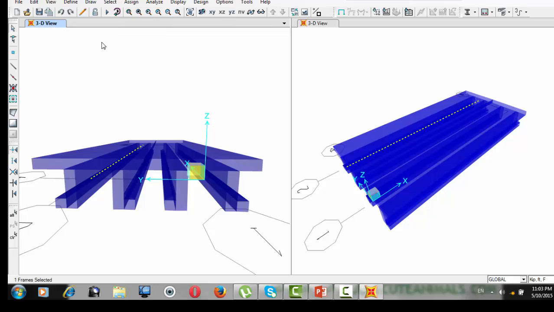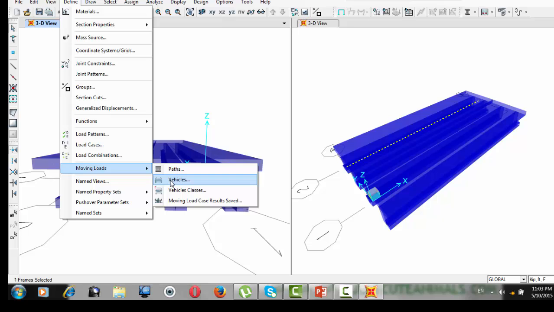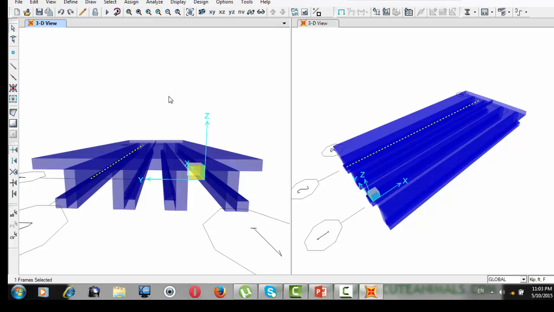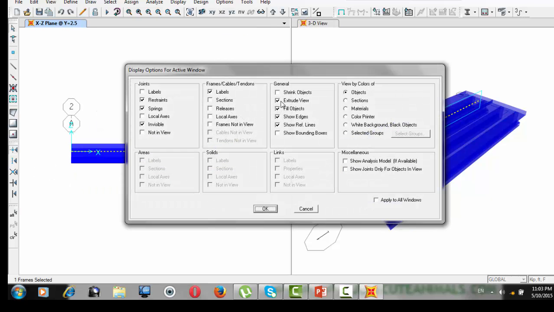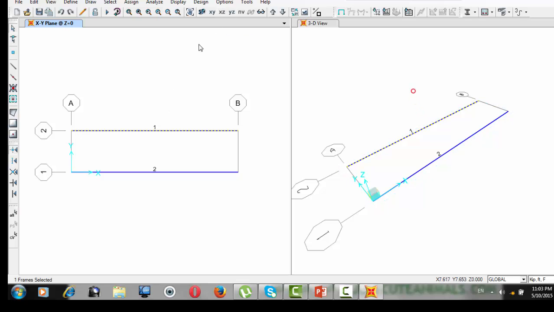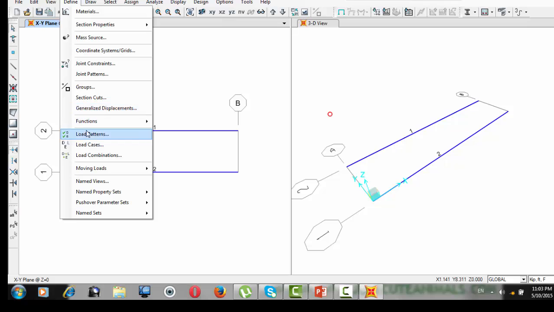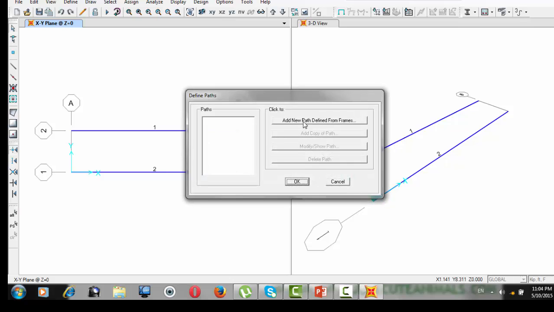Now we are going to define and apply load. First define moving loads and path, vehicles and vehicle class. For this we are going to need the number of paths. Set view option, uncheck extrude and filled object. XY plane, then define moving loads, paths. Now we are going to click add new path.